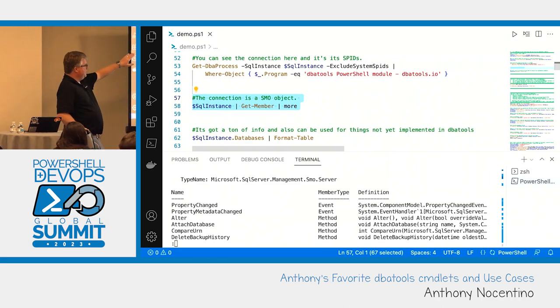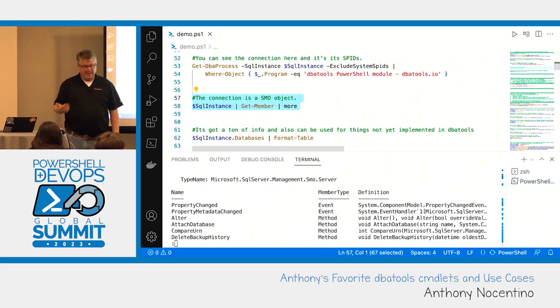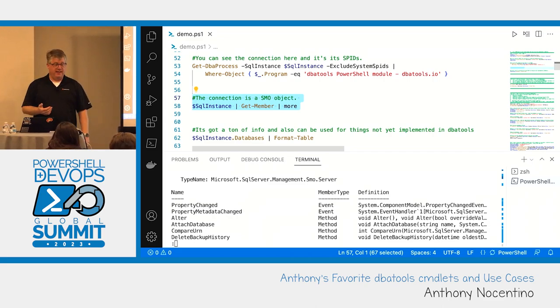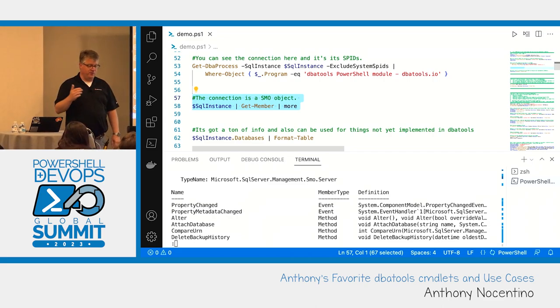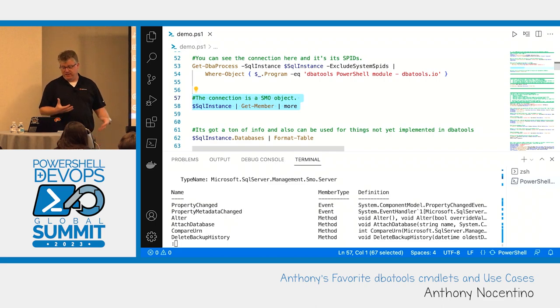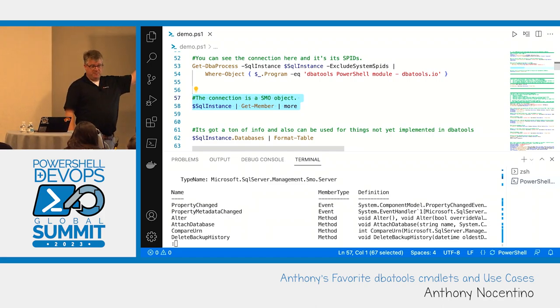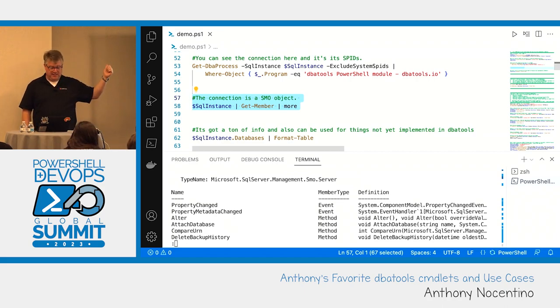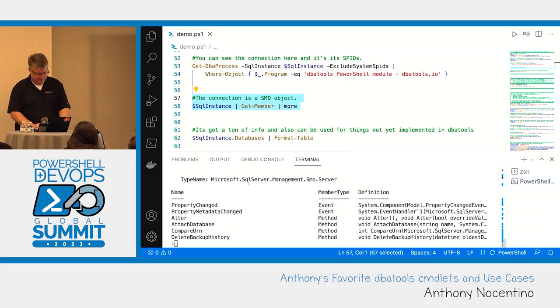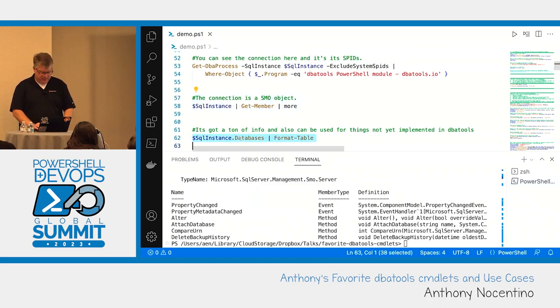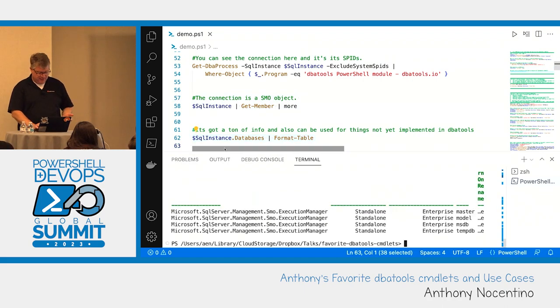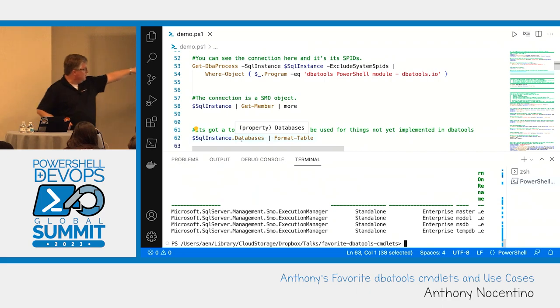So SMO, or SQL Server Management Objects, is the back end to SSMS, and that's actually the back end of dbatools. So they're not re-implementing functionality. They're taking functionality that exists in this .NET library and implementing that for you. If there's a feature or function that doesn't exist, you can just build that object and do it on your own, because those methods and properties are going to be hanging off of this object for you to work with. And so very simply, rather than just using Get-DbaDatabase, I can just ask SMO for its listing of databases.